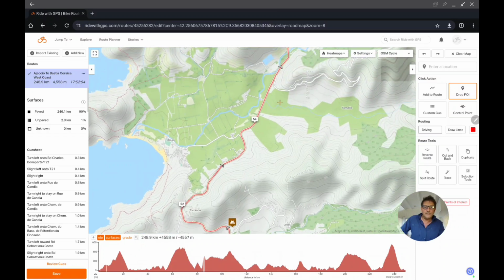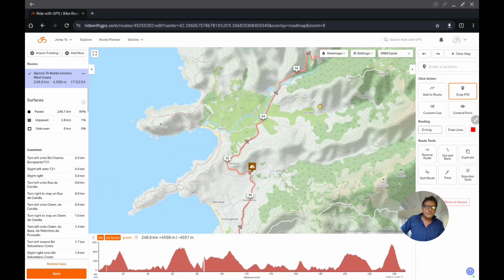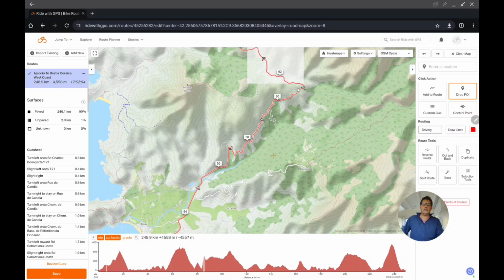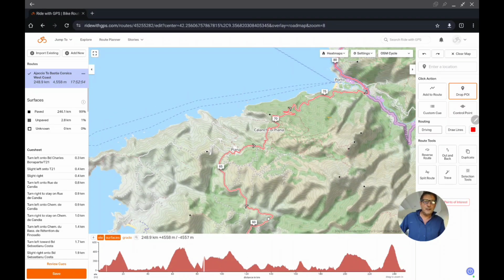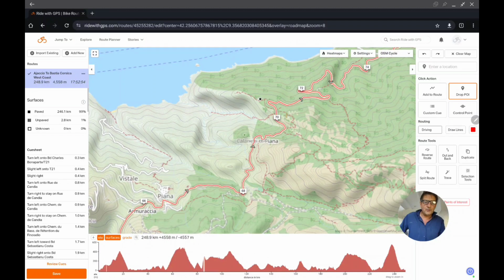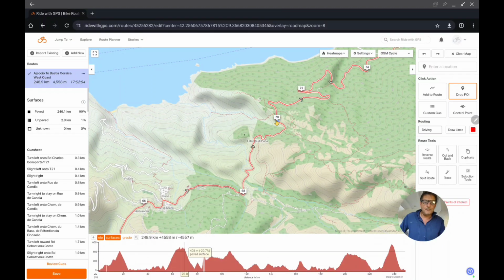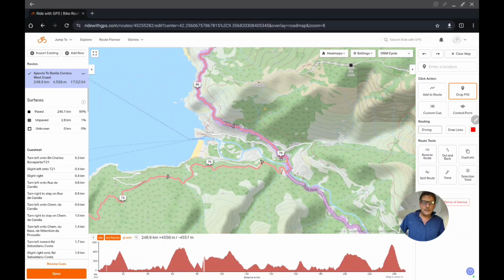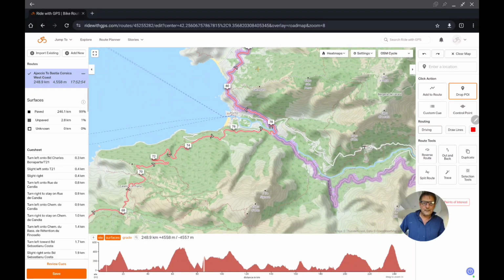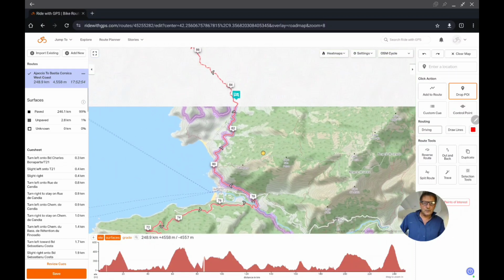So the route is there. So our next accommodation should have been about 90 kilometers, and as you can see, RideWithGPS has distance markers, so it gives you an idea of how long you're going to travel. And we'll come back up here. So 91 kilometers.